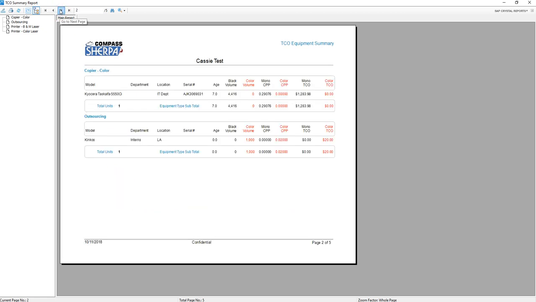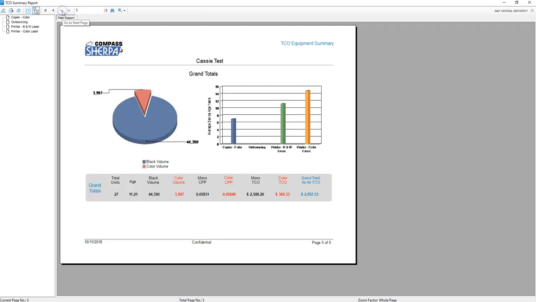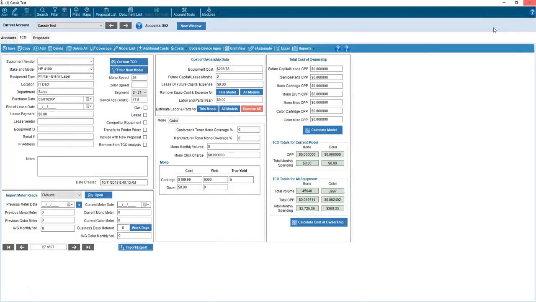Again, I can scroll through each one, see that it breaks it down by category. I can see totals within each category broken down as well. And then at the very end of the report, I have my pie graph of the volume, black and white, color, as well as the average age of device broken down by category as well. And then grand totals here for me to view what my average device age is, the mono CPP, color CPP, and then grand total of all costs sitting in the TCO.